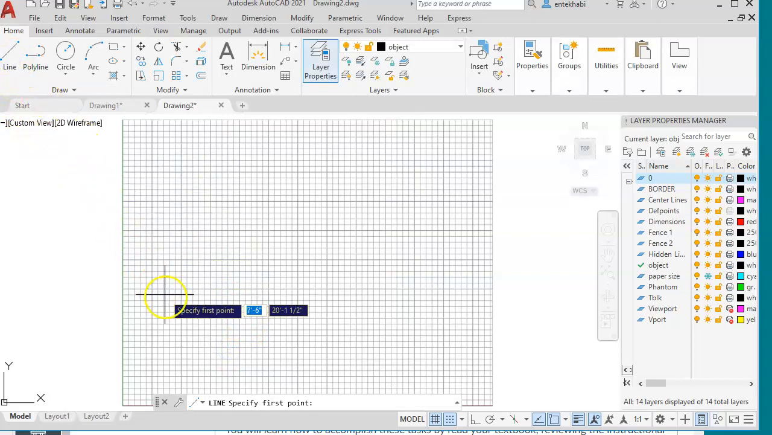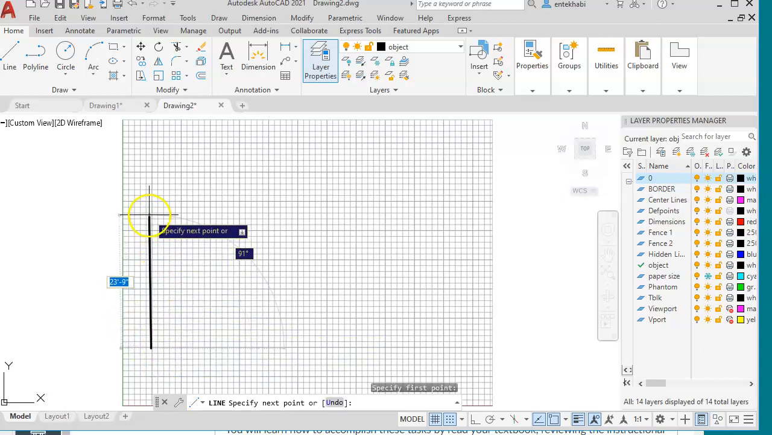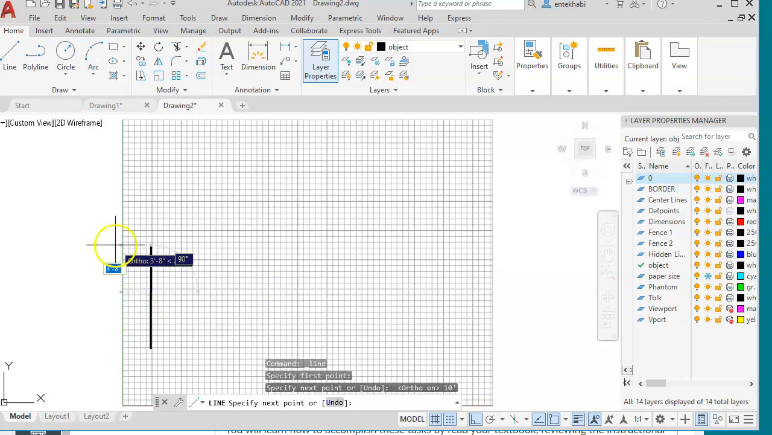Select line. Pick a point on approximate lower left corner as you see on this screen. You may want to set your ortho on by pressing F8 and type this number, 10 feet. In order to include 10 feet, you need to type this feet mark, then press enter. So you have drawn 10 feet. If you forget to type that feet mark, it would consider 10 inches, which would be very small.